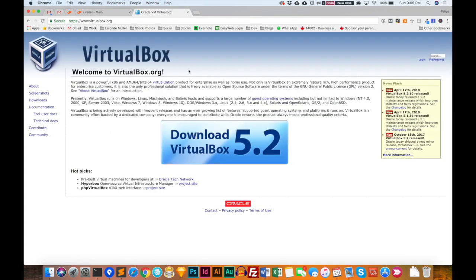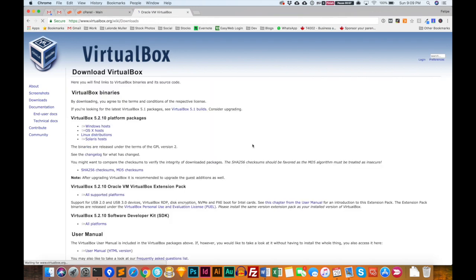It's very easy. Just go to virtualbox.org and download VirtualBox for your environment. I'm currently working on a Mac, so I have OS X installed, and I'm going to be using this download here for VirtualBox. Once that's downloaded, just open it and go through the installation process. You can leave everything as the default. Just keep clicking next, next, next, and you're done.